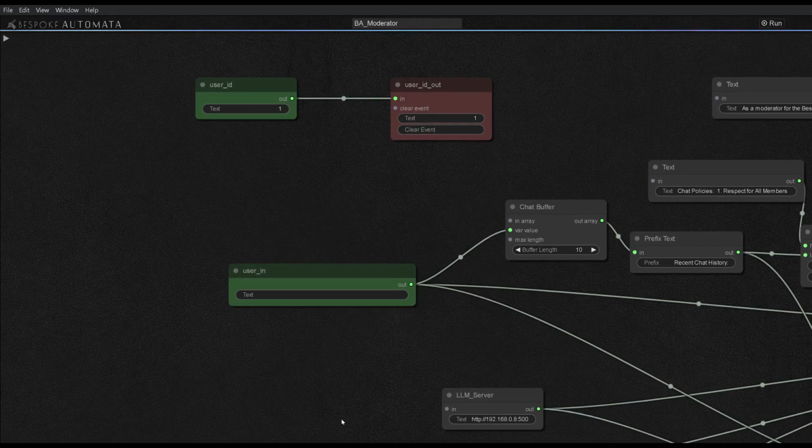So for this brain, we've got two inputs, the user ID and the user input. The user ID is only here at the moment to be echoed out to make it easy to tag the output to the user outside in the system. The user input is the latest message from a user in the Discord chat.